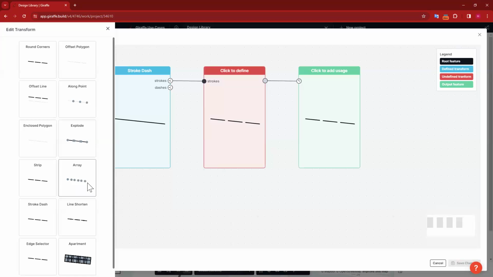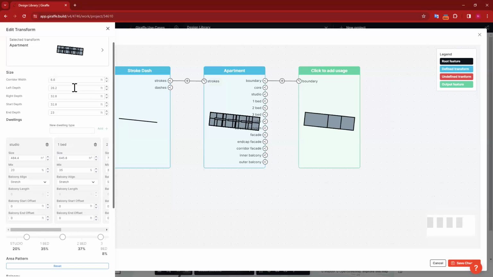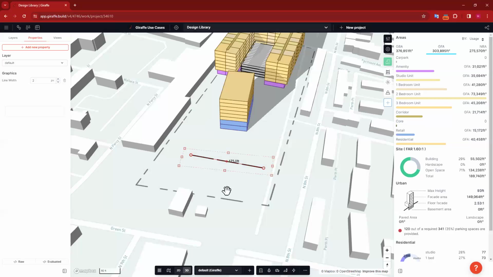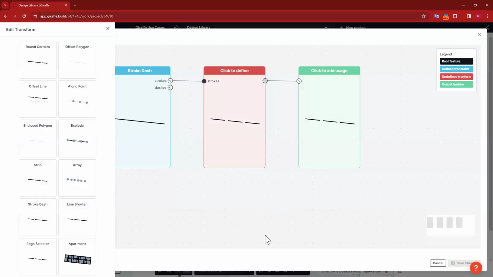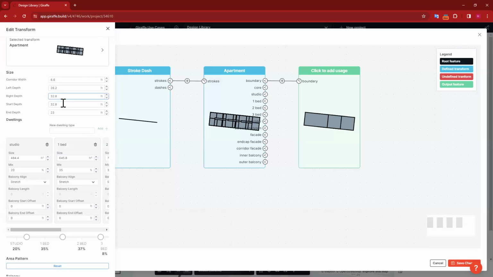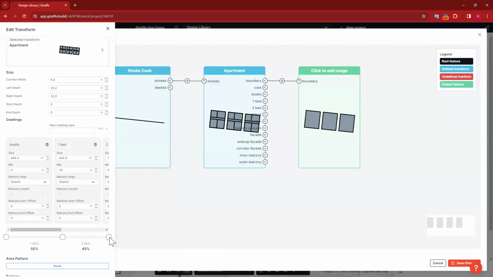My strokes, I'm going to turn into apartments. And my start and end are going to be 0. Since this is garden style, I'm going to want to get rid of my studios. So I'm going to set these as 0, and I'll set my studios as 0%, my 3 beds as 0%, and maybe up the number of ones there. And you can already see what my output is starting to look like here.